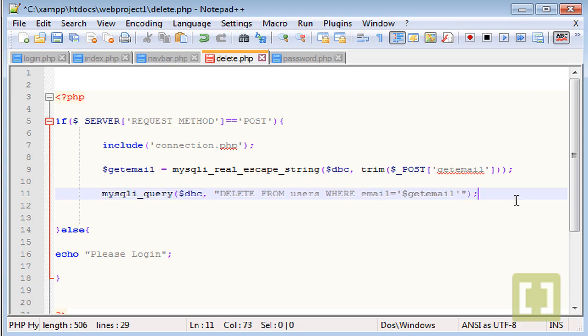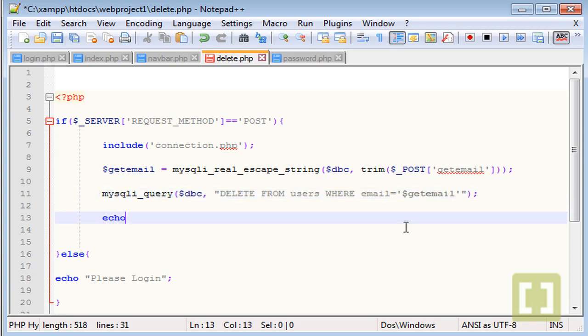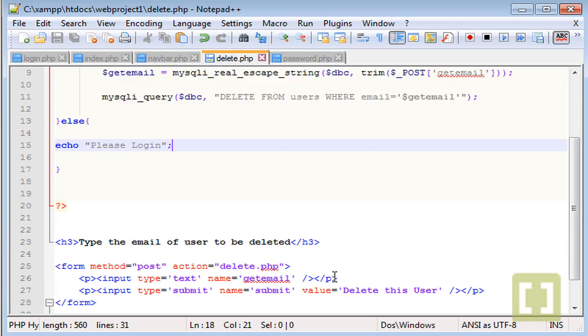Actually, here we don't need this variable. Down here we're gonna echo out saying the user has been successfully deleted. Okay, now let's save this and see if all of this works.